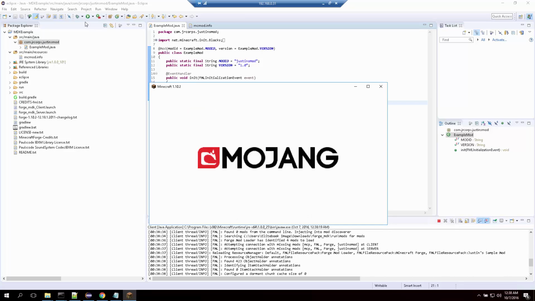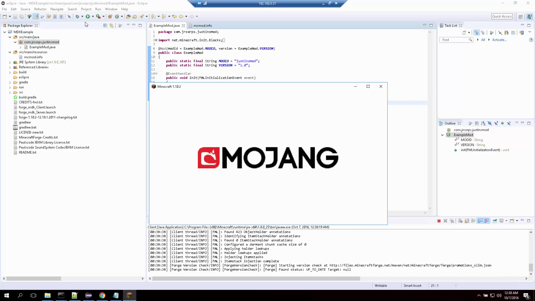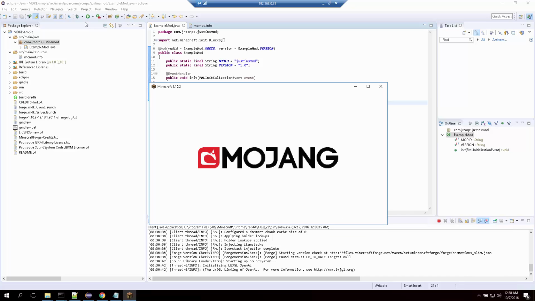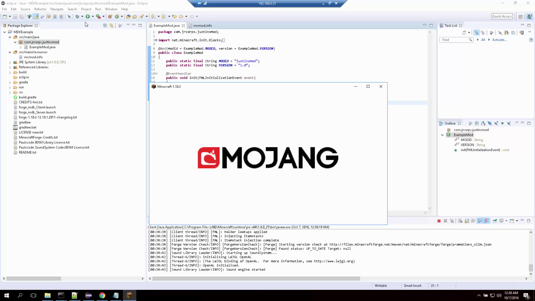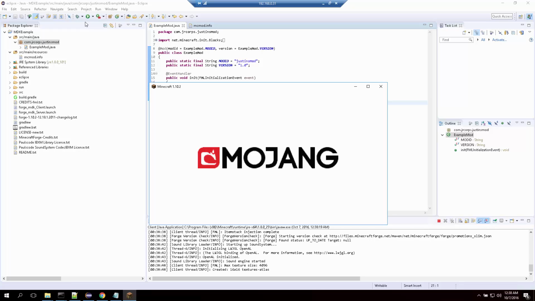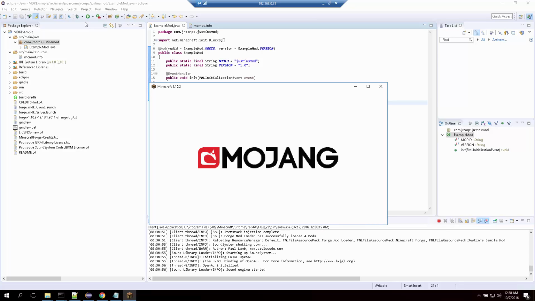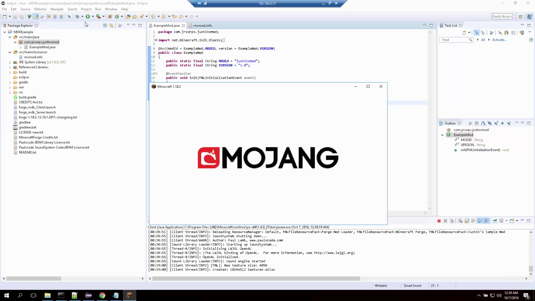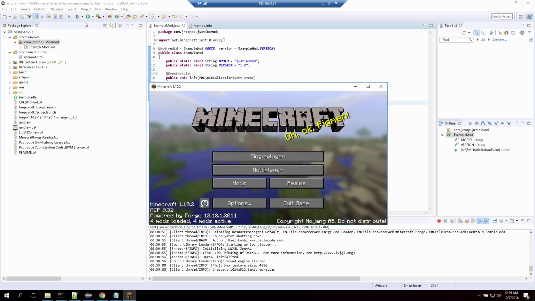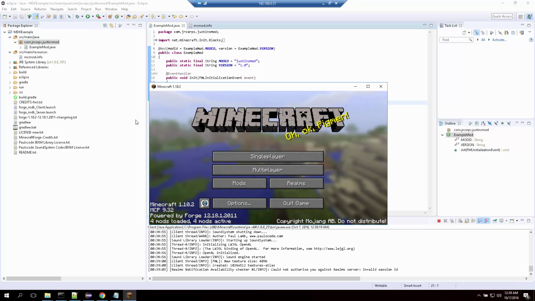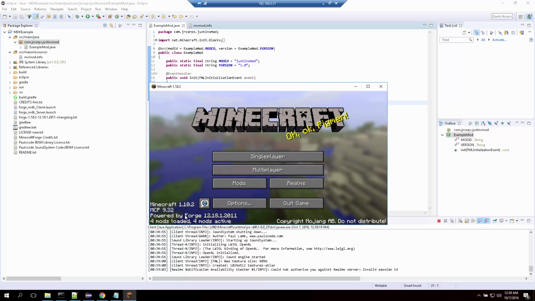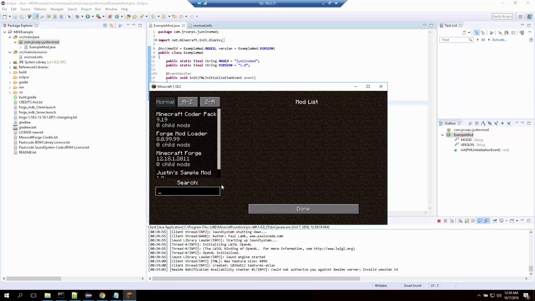And fingers crossed, the game did not crash right away, so that's a good sign. It's still loading. Always have to wait for the loading. And here we are. Four mods loaded, four mods active. That's good. That means it loaded my mod. We're going to click on mods.